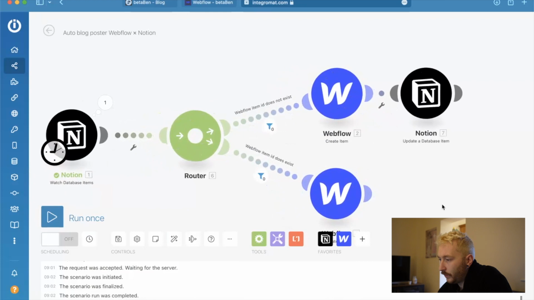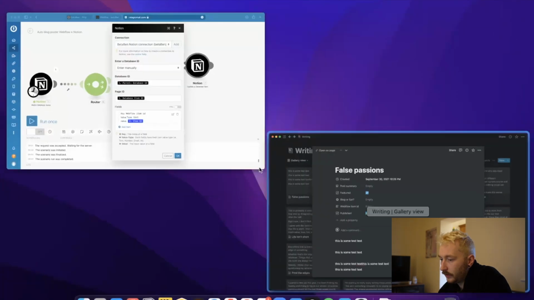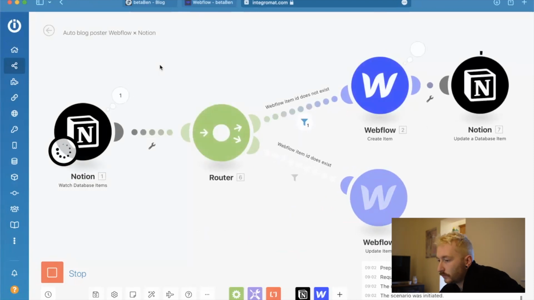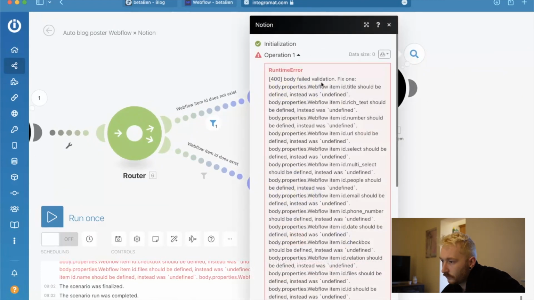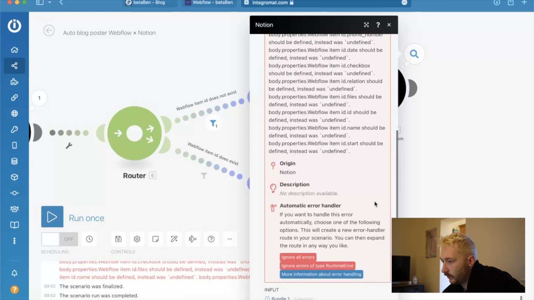Okay, so we still need to figure out why this is not updating a database item. Let's go through and set it to published and run one more time. Okay. Body properties, Webflow item ID, title should be defined instead of was undefined. Okay. I kind of worry that it wants me to update everything.